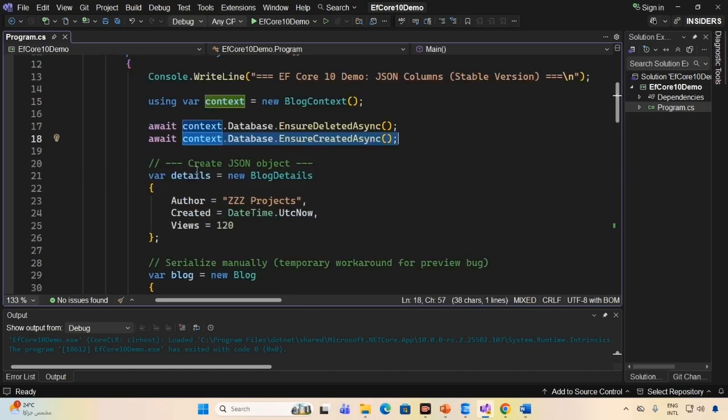And here, a new blog details. Here we have a blog details object with author, created, and views. For this demo, I have set author to ZZ Projects and a few sample values. EF Core 10 will let us save this entire object as a single JSON column in SQL Server.